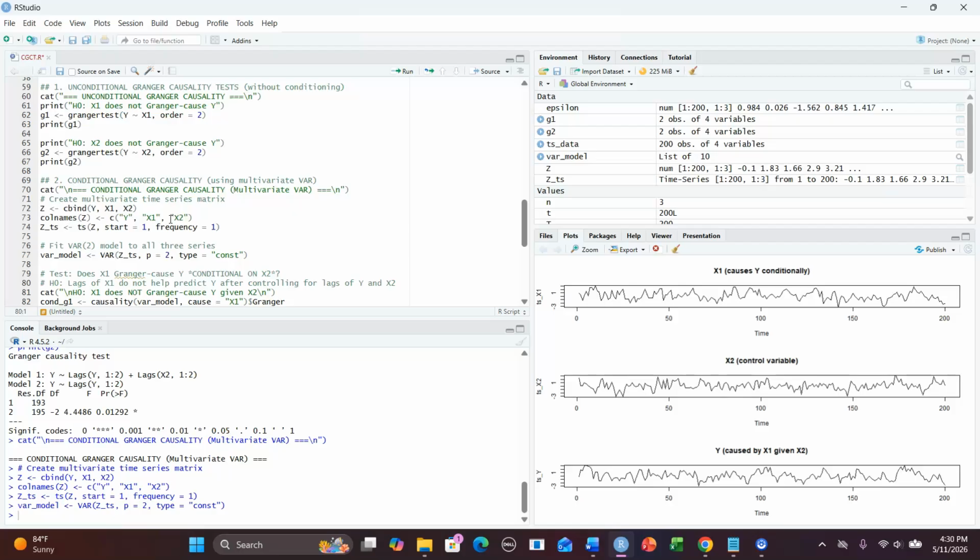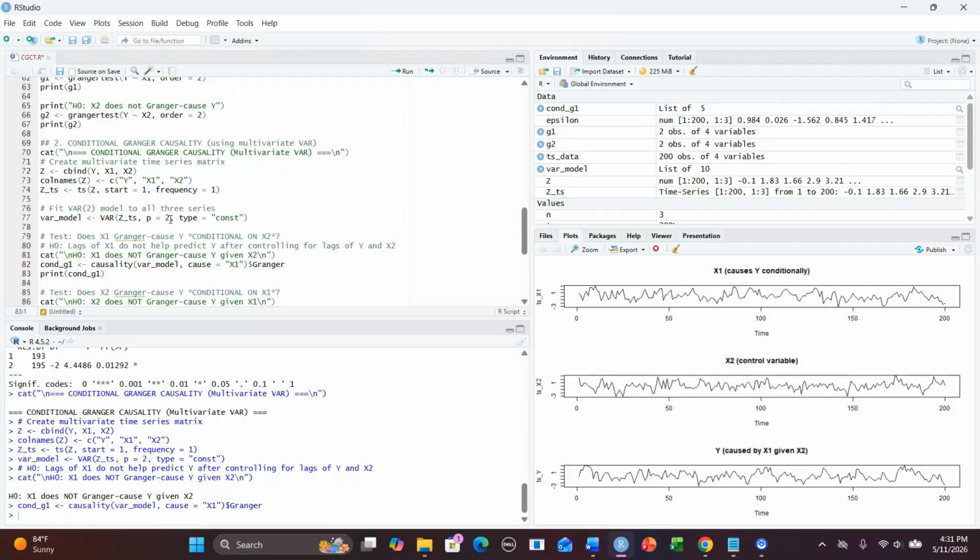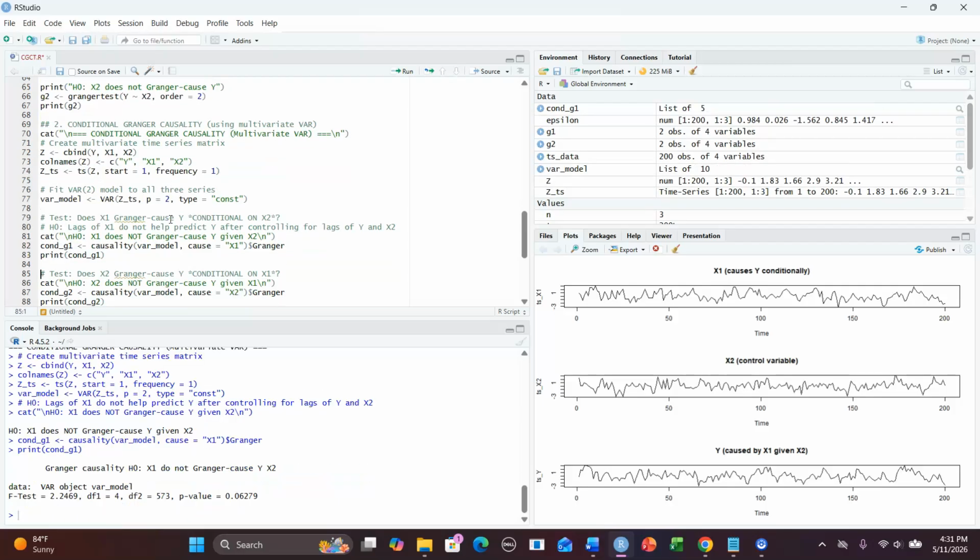So the H0 is that lags of x1 do not help predict y after controlling for lags of y and x2. So let's do that. And here we use the causality function. So causality of var underscore model, cause equal to "x1", double quotes around x1, and then print it out. And the p-value now is 0.06, which is above 0.05.